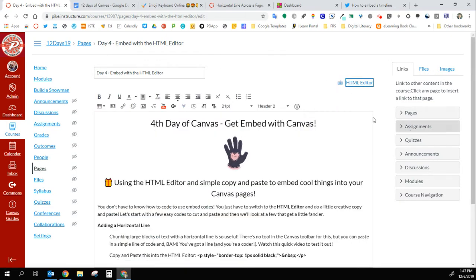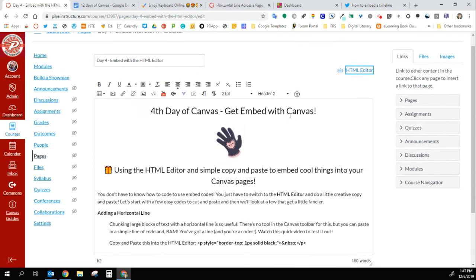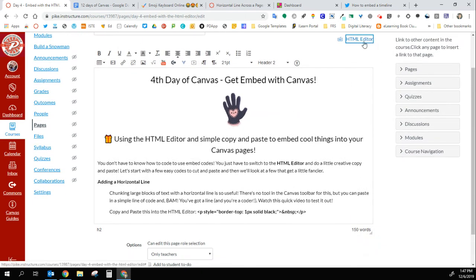So in my rich content editor, I can do some basic functions. But when you start to use this HTML editor, you can really get some fancy things going in Canvas. And one thing we're going to look at first is just to add a horizontal line. A horizontal line will chunk a large block of text or break up a page in a way that makes it so much easier to consume. So this is a really good skill for Canvas.